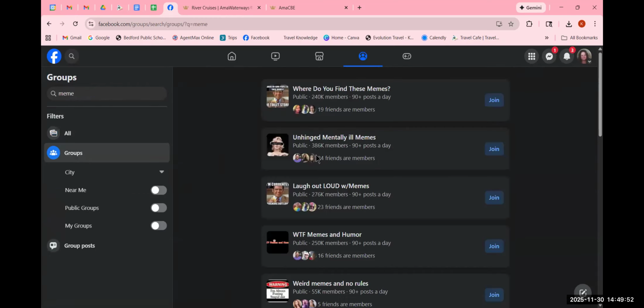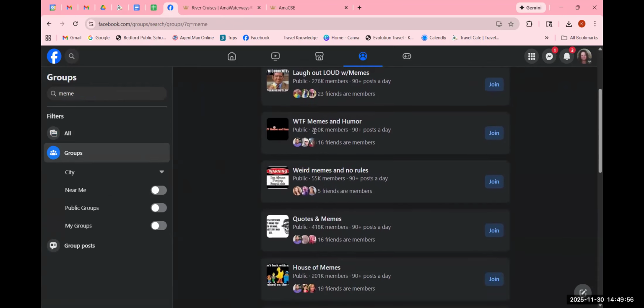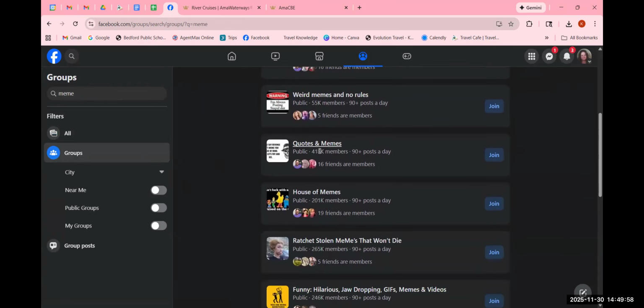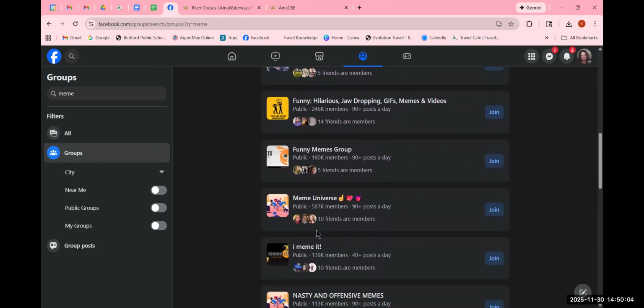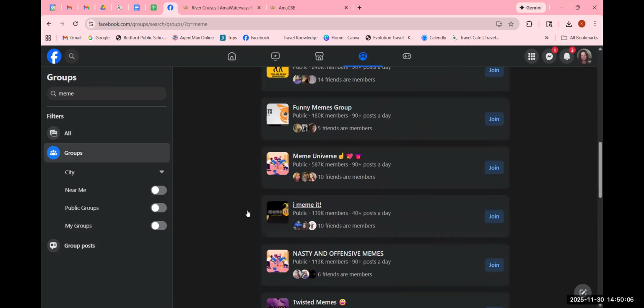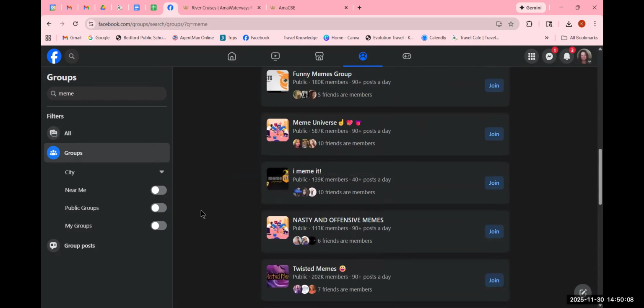Let's look at meme groups. I'll show you. You can see how many people are in these groups by just looking at the amount of people. The more groups you're in and the more people that you're around, the more people that you can market to or invite to follow you. And that's a whole other training.